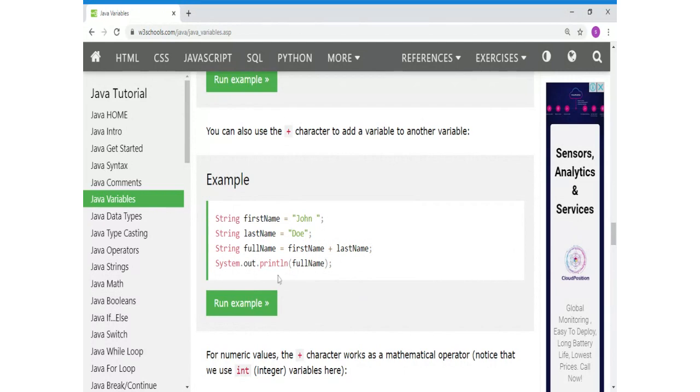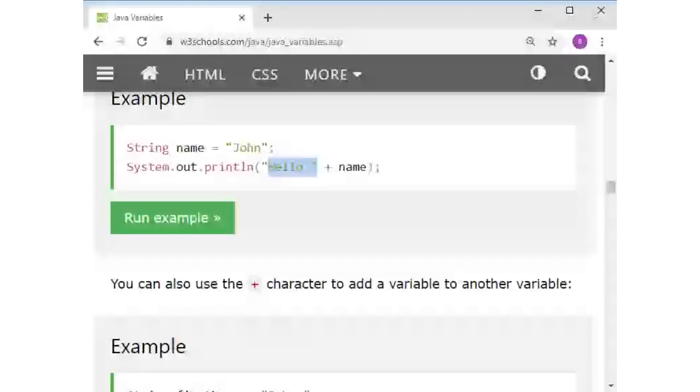Now, I want you to look at this example. We have string firstName is equals to John, string lastName is equals to Doe, string fullName is equals to firstName plus lastName. I want you to write for me in the public chat what will be the output. Each one of you quickly. After you look at this example, what will be the output?